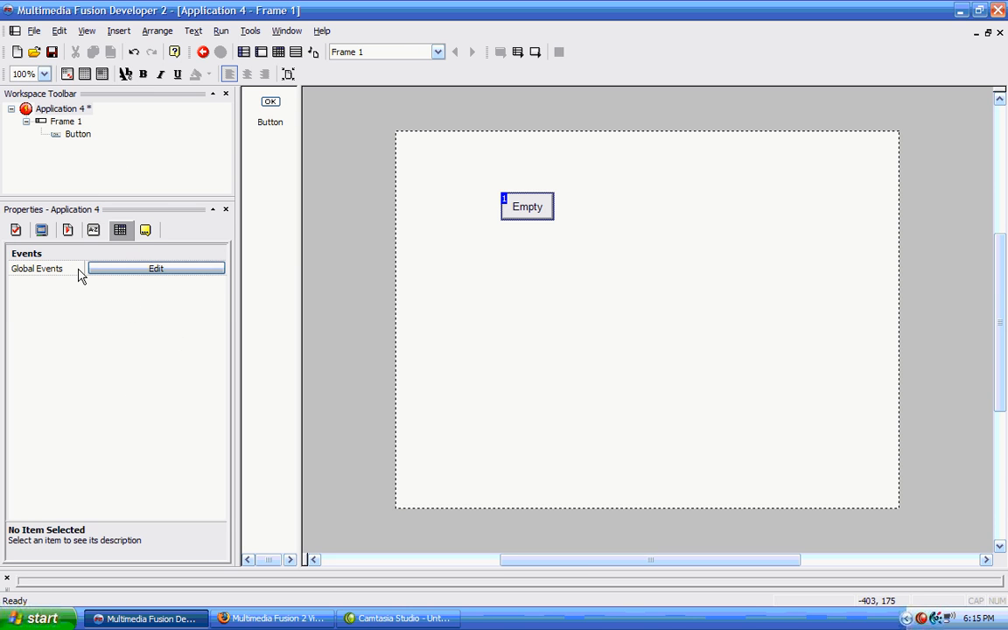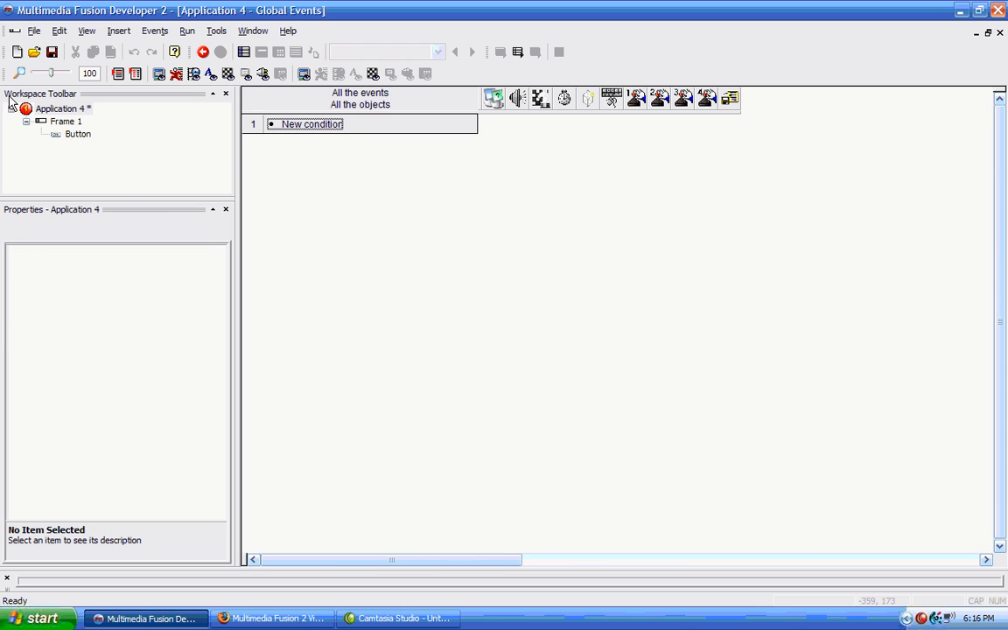And then we have global events. Global events are events that apply to every frame in the application. So if we wanted an event that made us go back to the menu, say we pressed the enter key, then we always wanted it to go back to the menu no matter what frame you're on, then we would add that event in the global events editor. You just click edit and then you're in the editor.